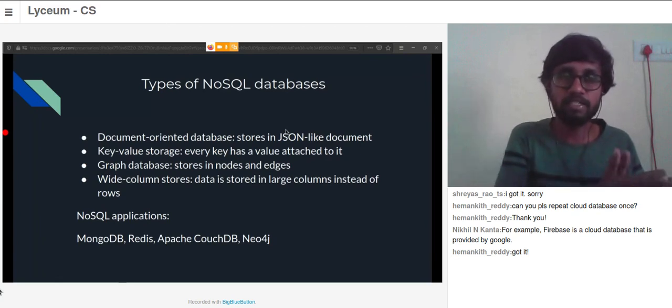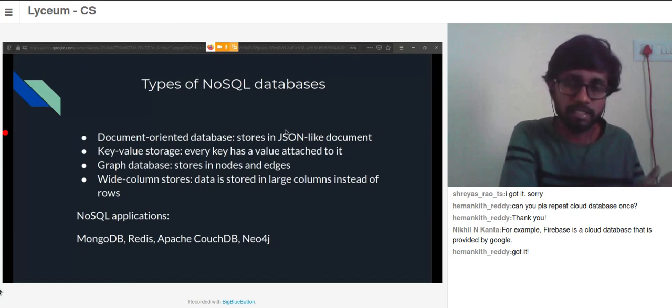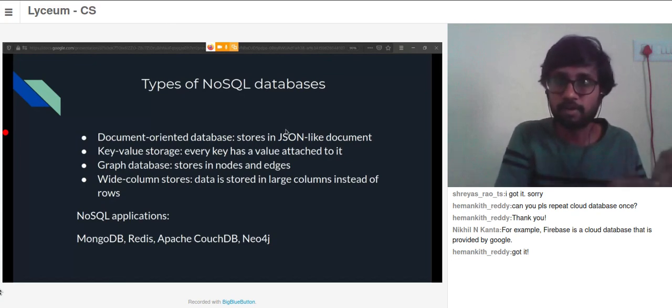That is nothing but what you have come across as dictionaries in Python. In the last session you came across dictionaries. They contain key value pairs, right? Similarly, that is how key value storage databases work. And then come the graph databases.